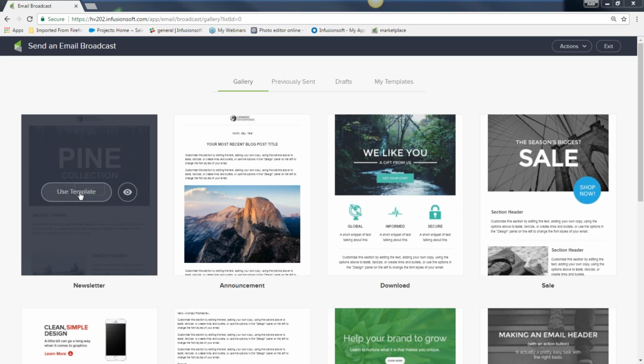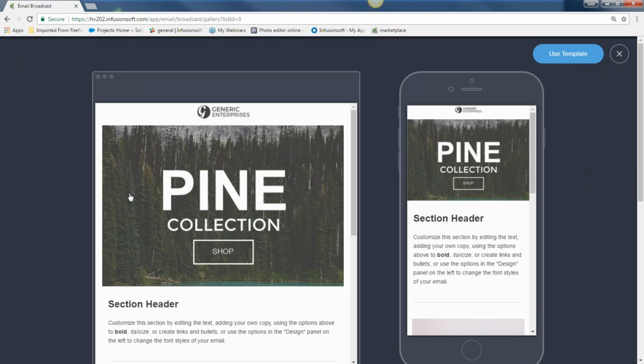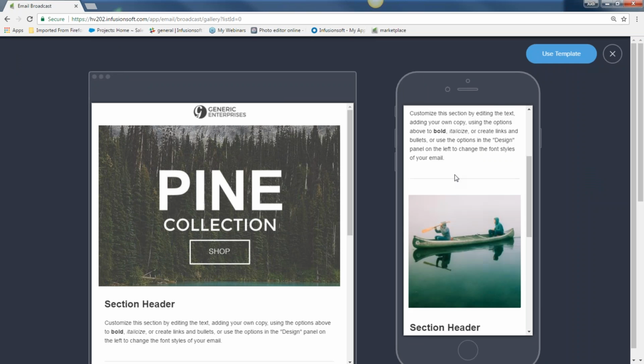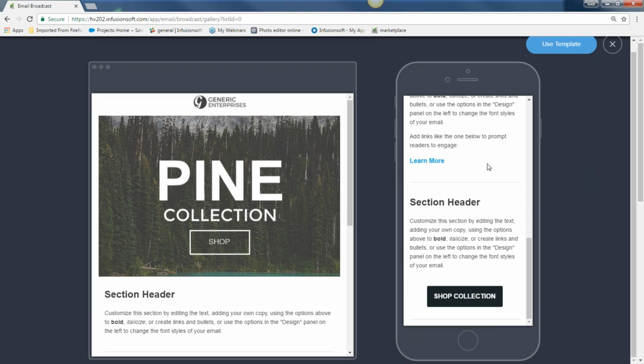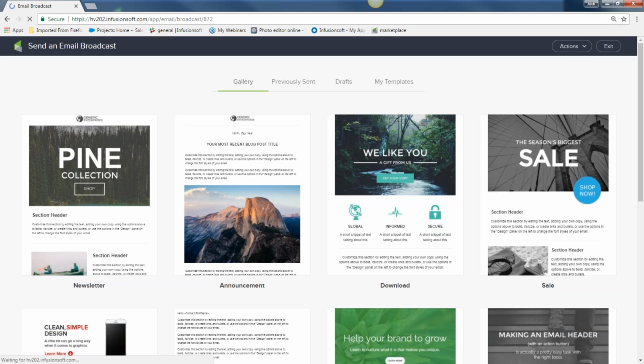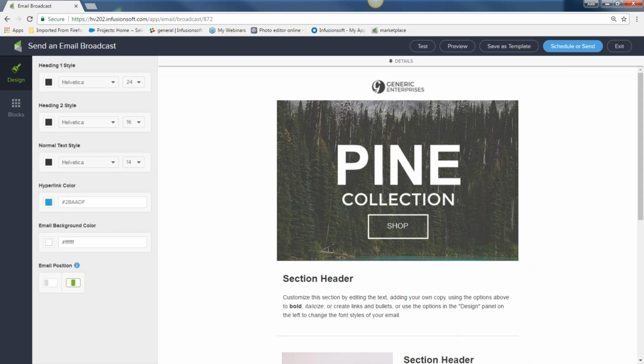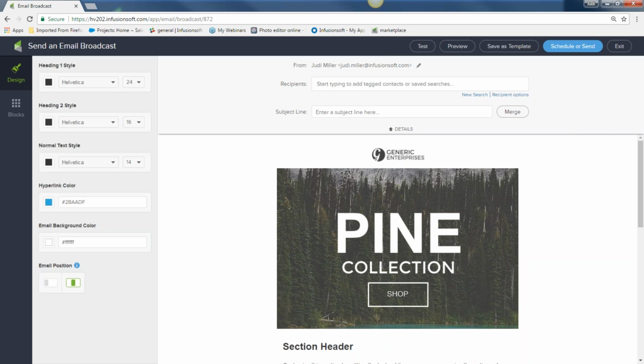If you want to see what it will look like on a tablet and on a phone, because they are mobile responsive, mobile optimized, hit the little eyeball and you can see it on a template, and you can also see it on a phone. I'm going to use this template, and once I do, it will open up that template on a big screen. Now, you are not locked into anything that's on this template.